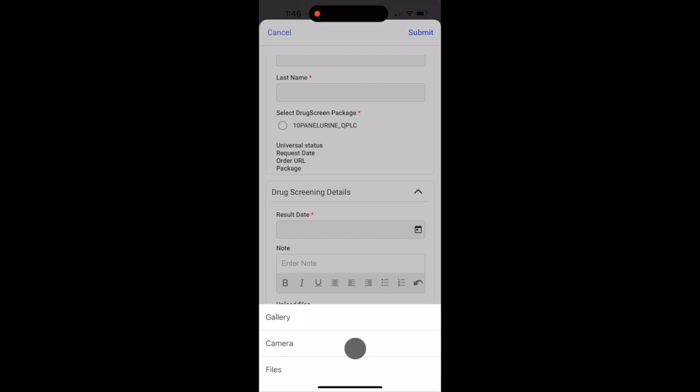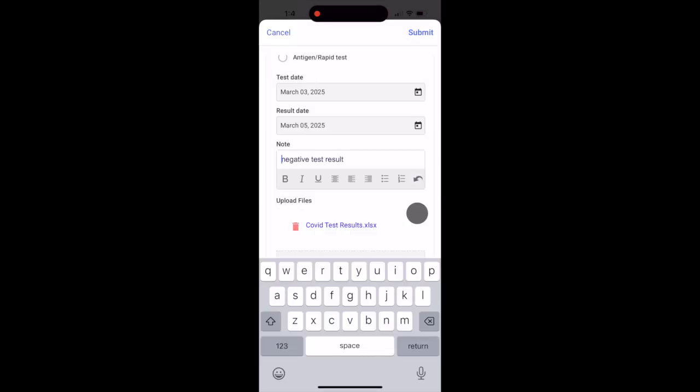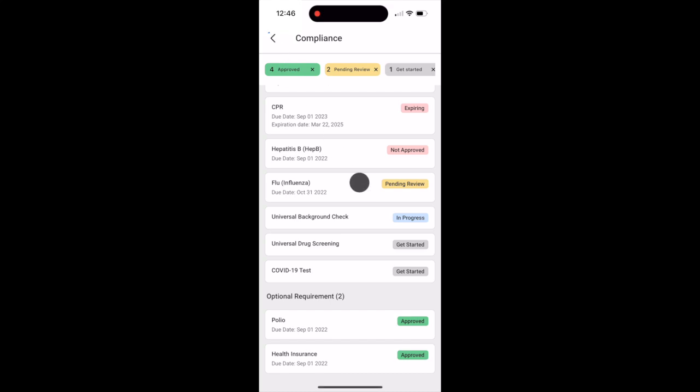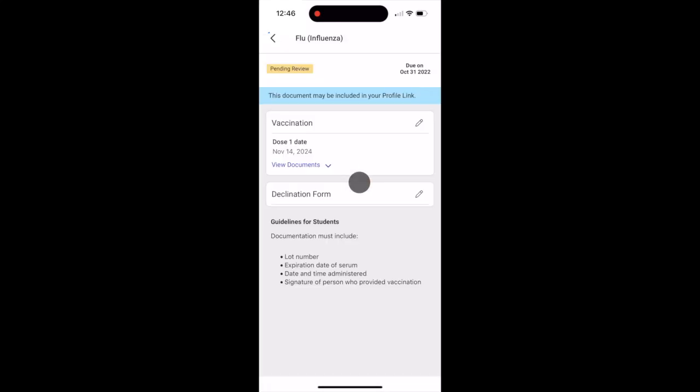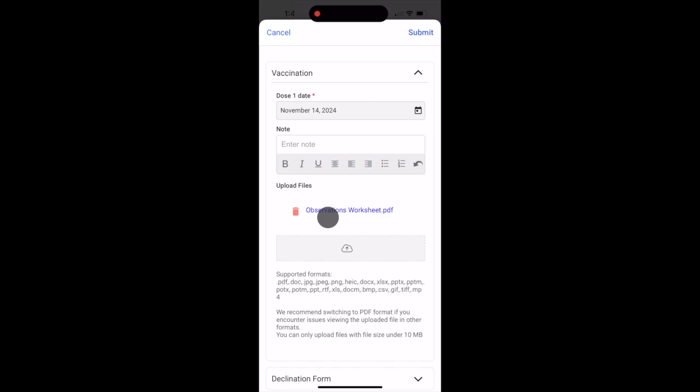Tap on the Upload Files button to upload a related file. You can then select the file to upload. Then click on the Submit button once you are ready. You can make changes to pending review documents by selecting the document, then clicking on the pencil icon next to the right of the entry card.